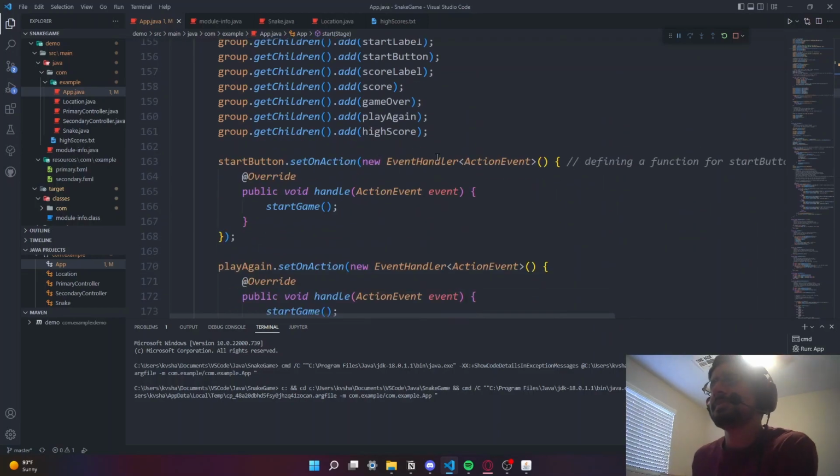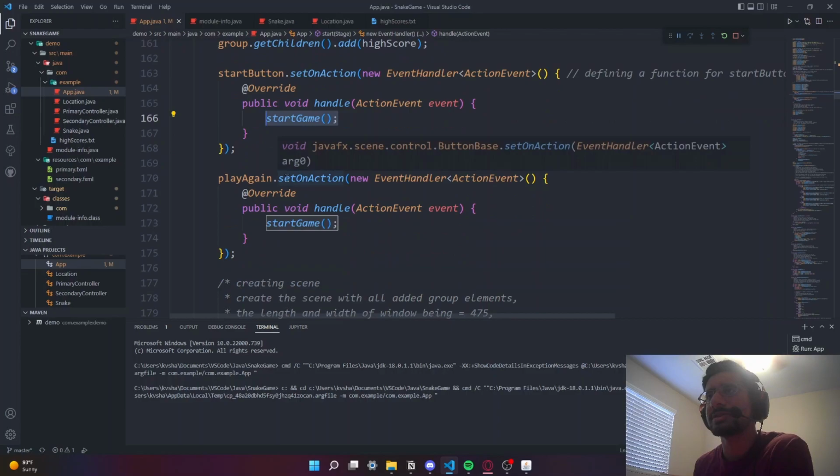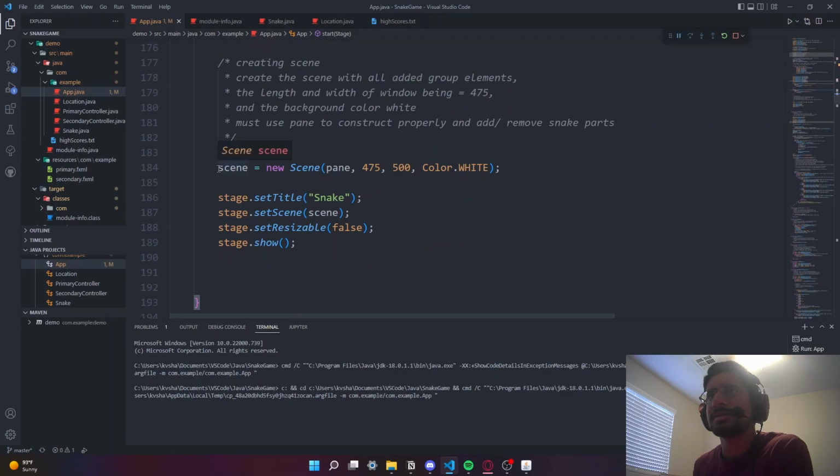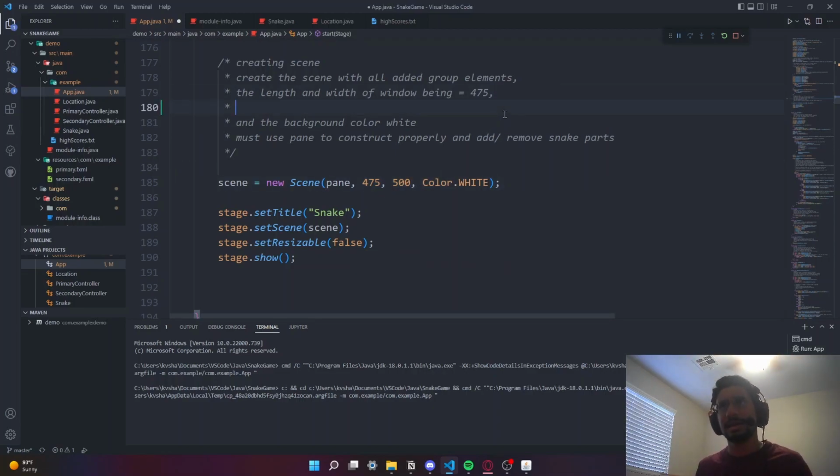Okay, so now the start button, whenever the start button gets hit, we want to start the game. So let's go to that function. Also, when the play again button gets hit, we want to do the same thing. So let's do this too. The scene creates a new scene with a pane with the window width being 475 and the height being 500. Add that here.